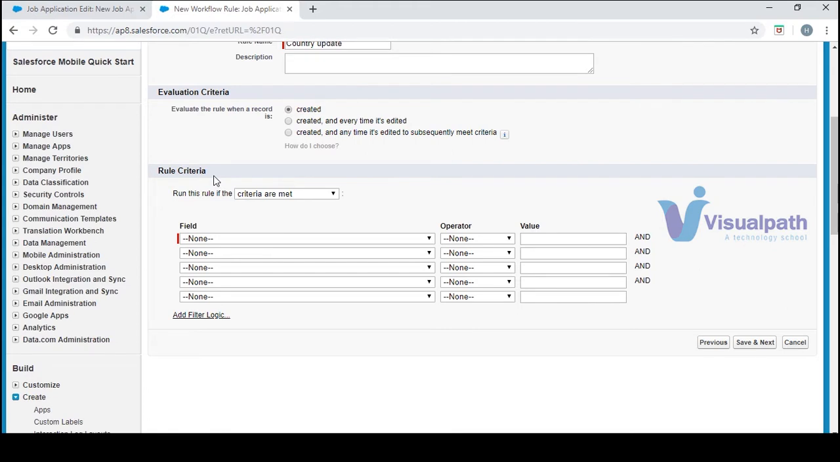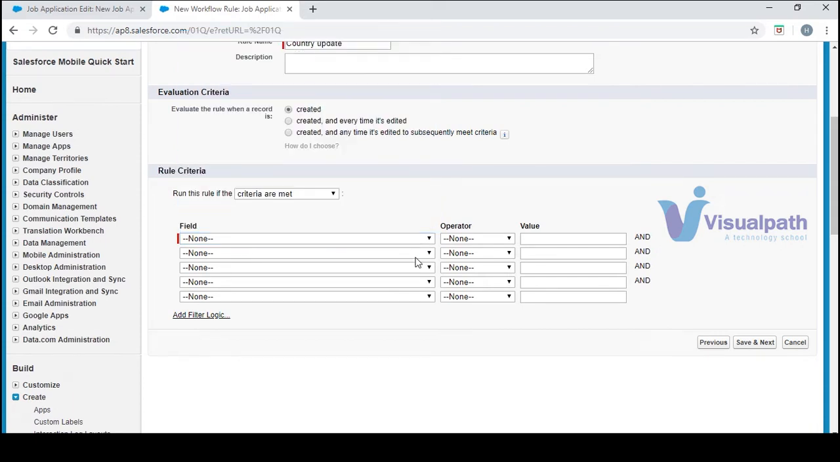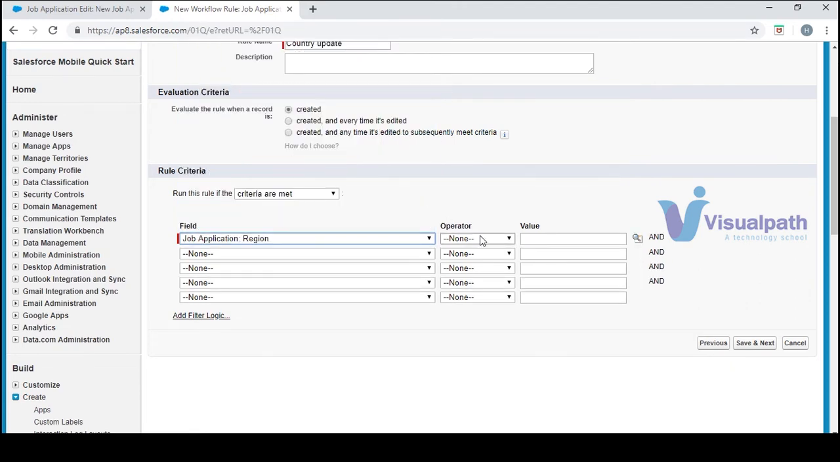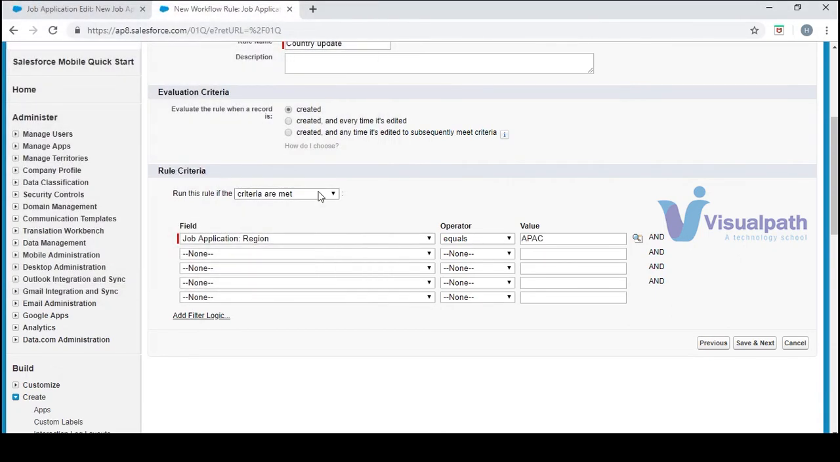Now coming down, you have rule criteria. What is rule criteria? Basically you have to perform an action, and to perform an action you have to give it a meaning. What you want to perform. Here you have a bunch of fields. What we have decided is that whenever the region equals, as it is a pick list value, there is a lookup value over here, APAC, you want the action to be performed. But you can see here this is a pick list value.